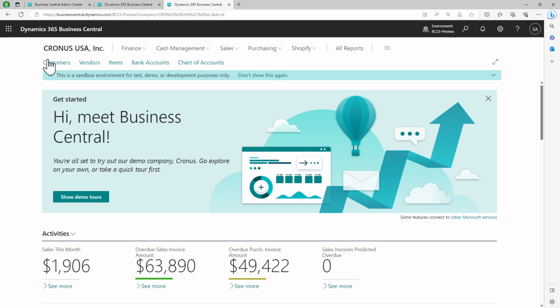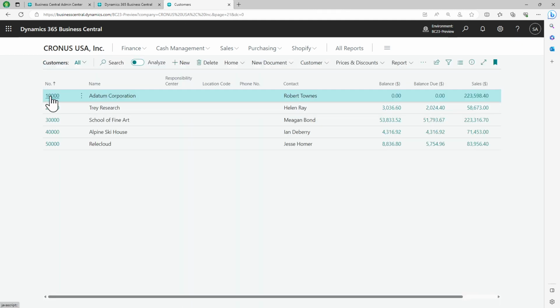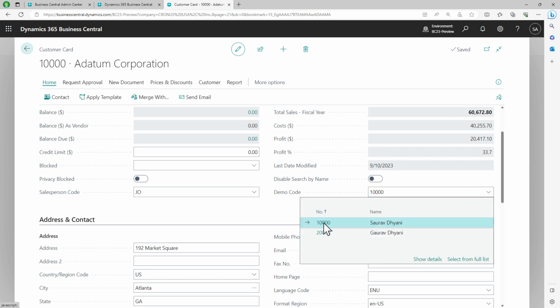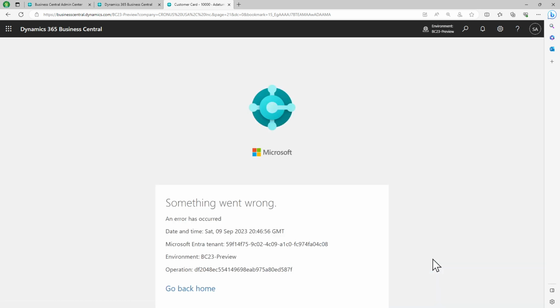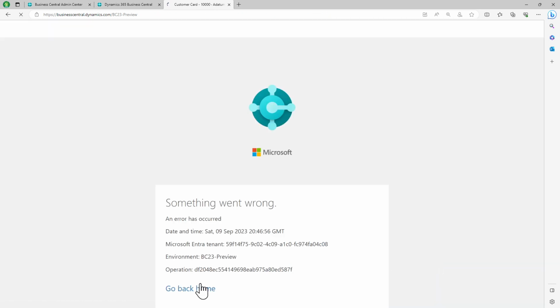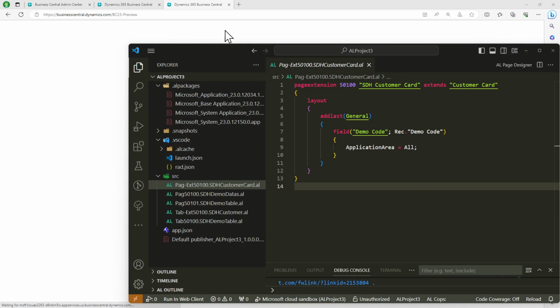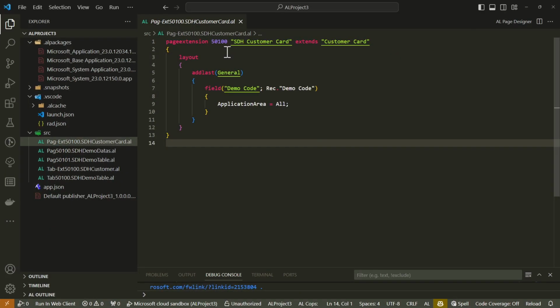So I should come here, click on customer, navigate to the customer card, choose the demo code. As soon as I have a value here, I will see the show detail. But what happens when I click on it? It fails and it says something went wrong. Now, there are some design patterns that we all should follow when we are doing development. Let's test it out one by one.